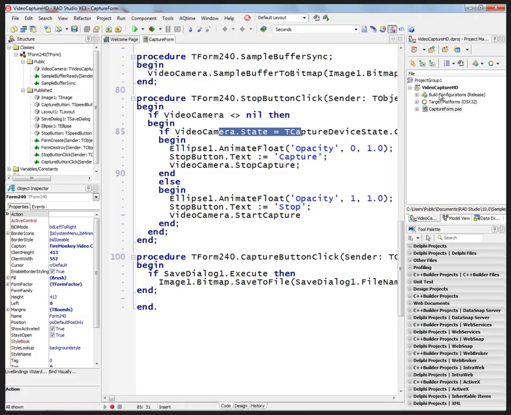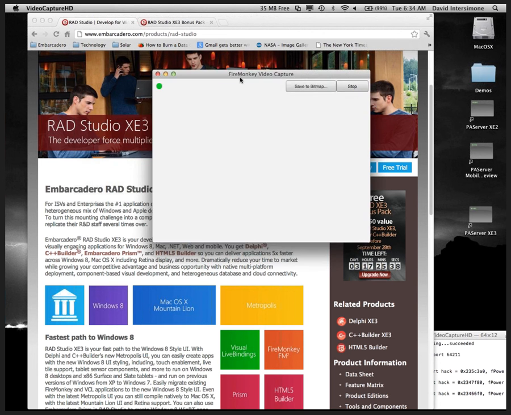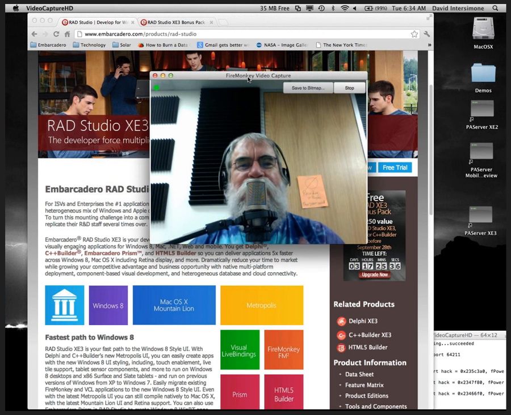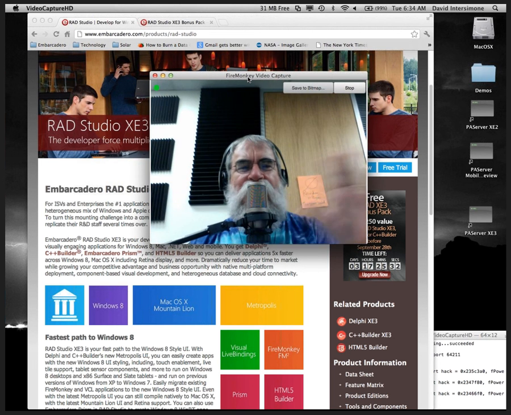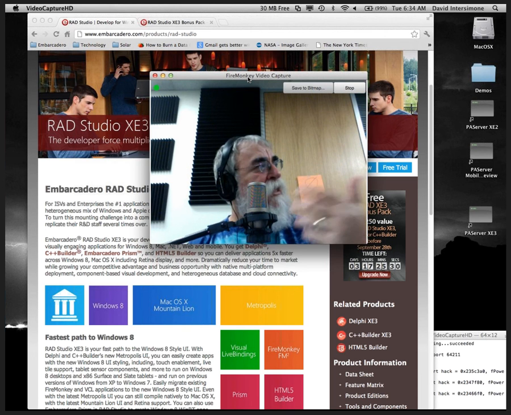So in this case, I'll run this on the Macintosh because I'm running a VM here and I've got the camera associated with the Macintosh. We'll have that application come up. And there's me. Hey, everyone. This is David I. So here's the frames coming in, one frame at a time that's coming in.